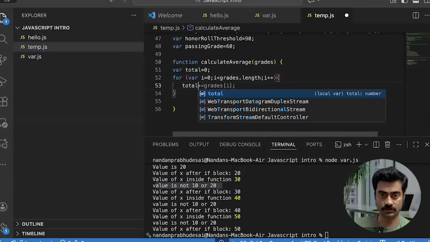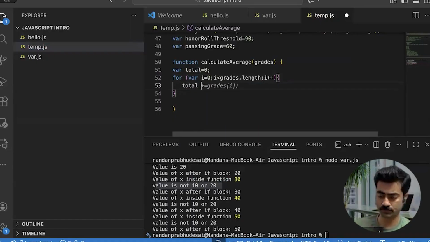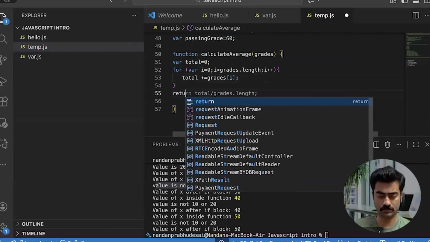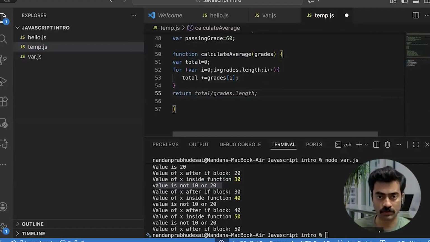Here, let me just calculate the total. So what I can do is plus equal to the grades of i. And I'll just return the total of grades dot length. So here I'm just returning the average, basically.